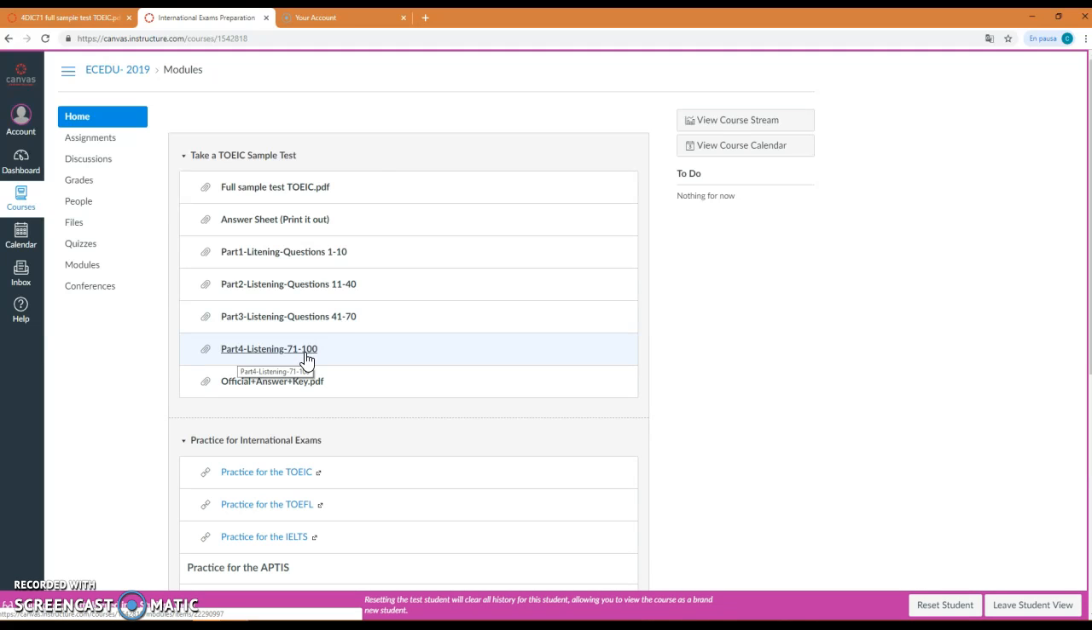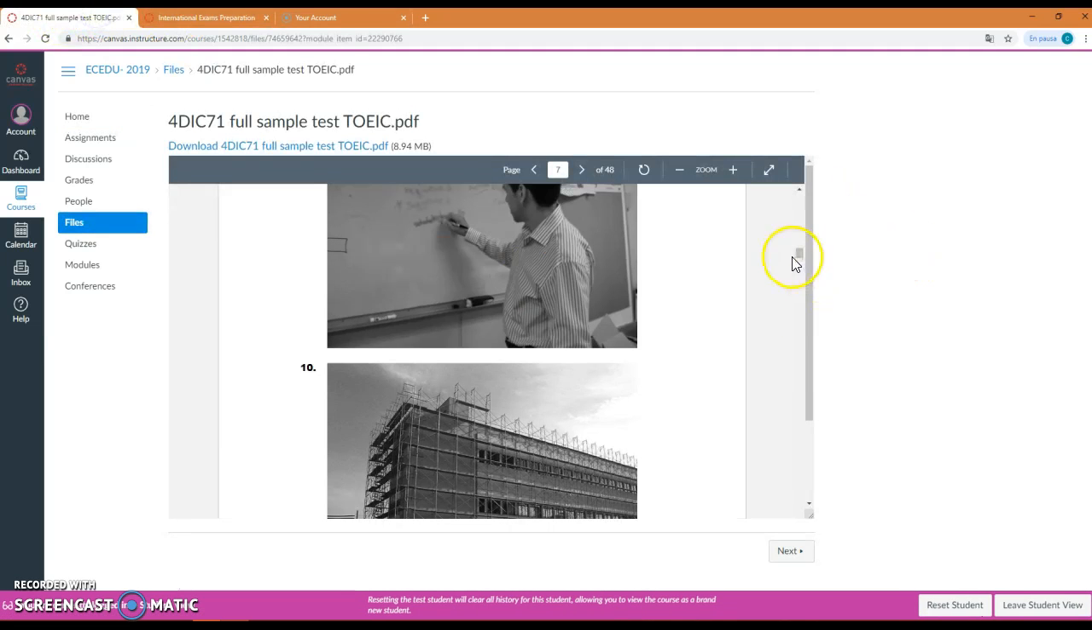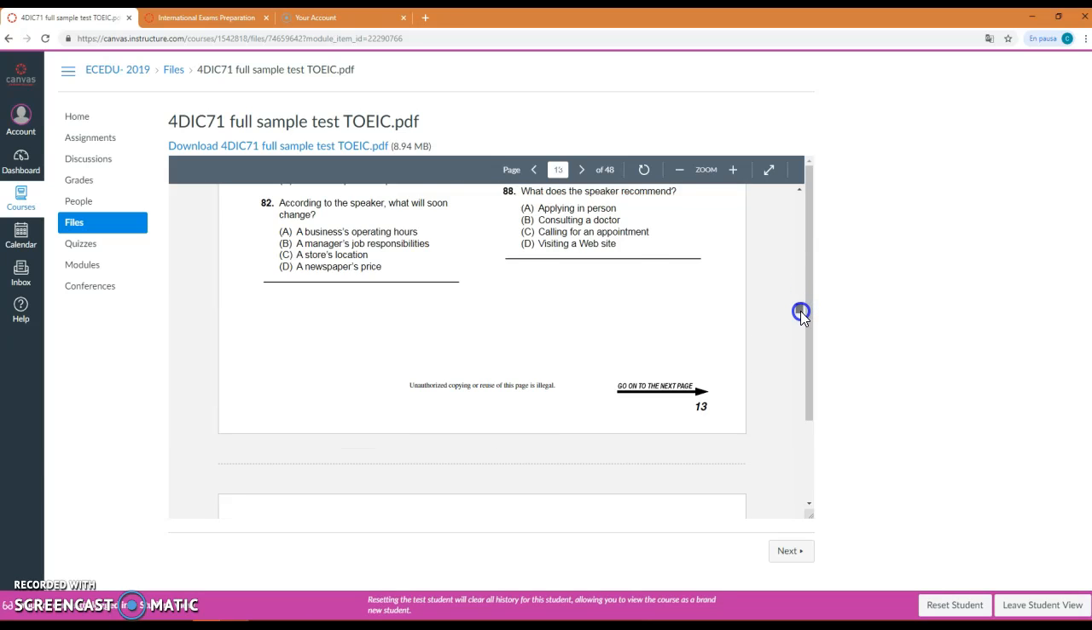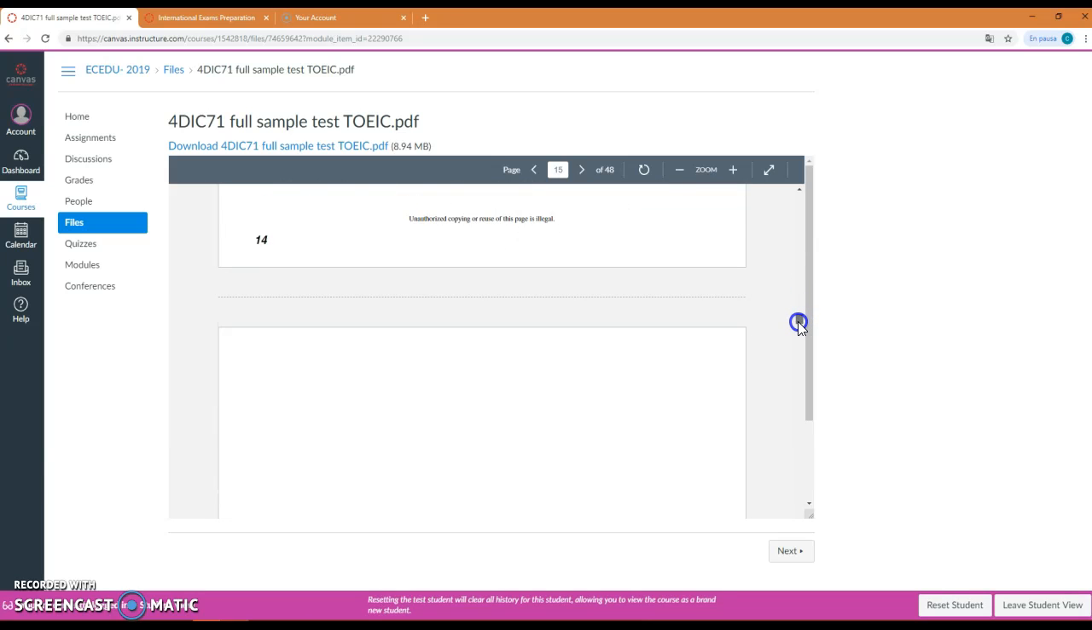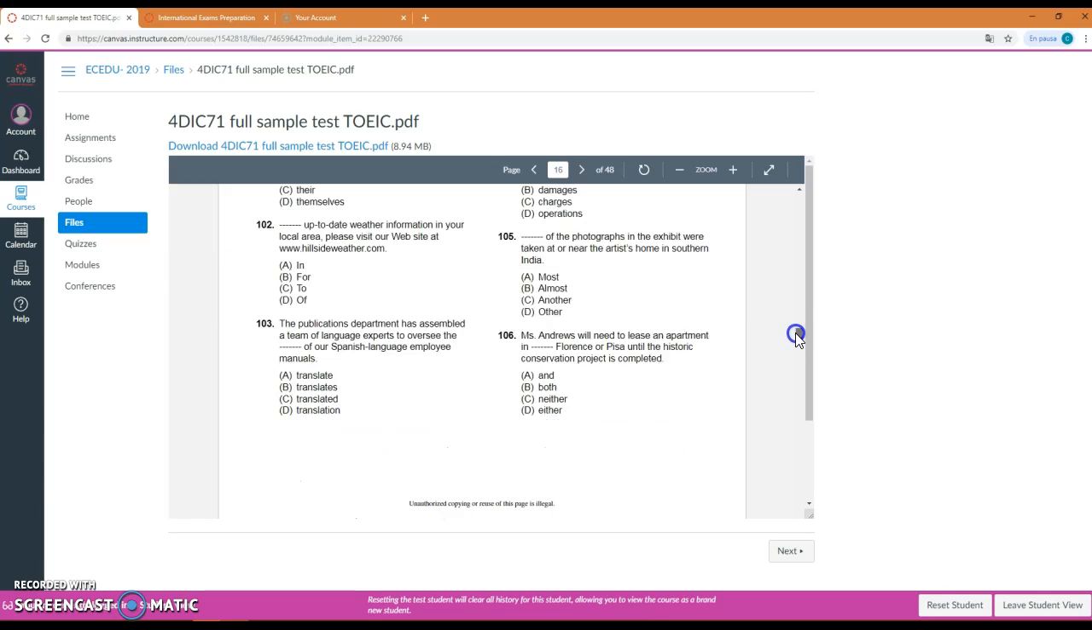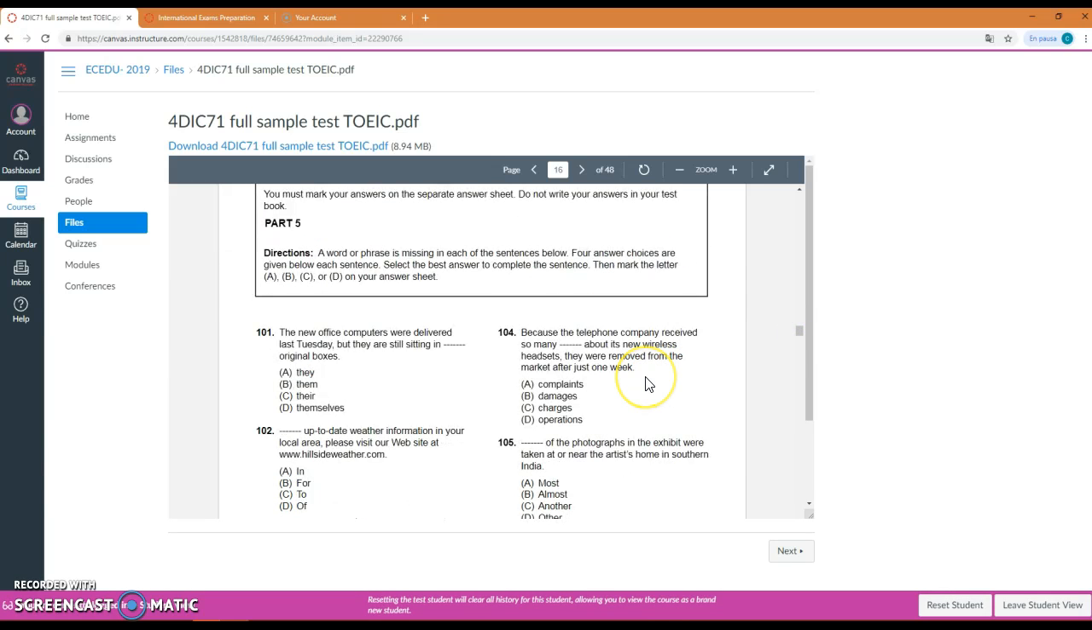just read the questions from the booklet, from the full sample test PDF, and then answer the questions in your answer sheet.